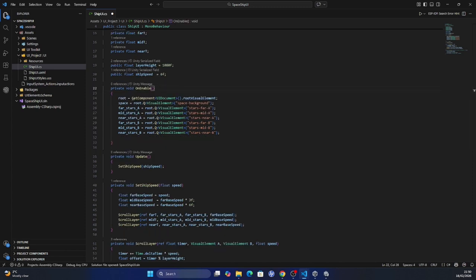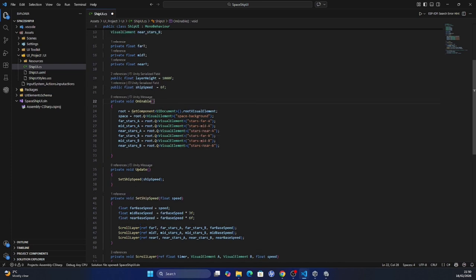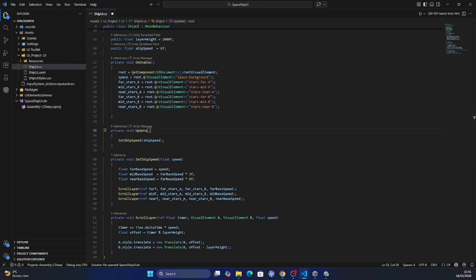In the OnEnable function, the variables we created are connected to the UI elements we put in UI Builder. For that, we use the query method Q. First, we get our root element. Then, via this root, we can access all other UI elements. Update function runs every frame and it calls the function that recalculates scrolling and applies new translate values. This makes background animation continuous.